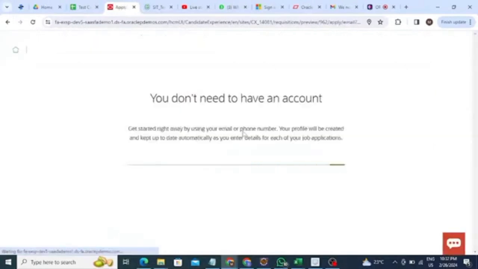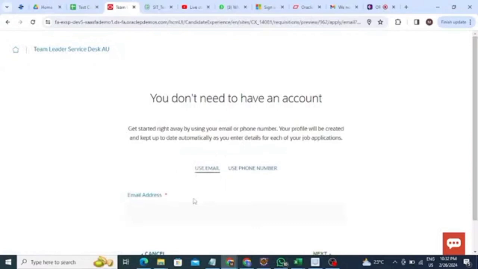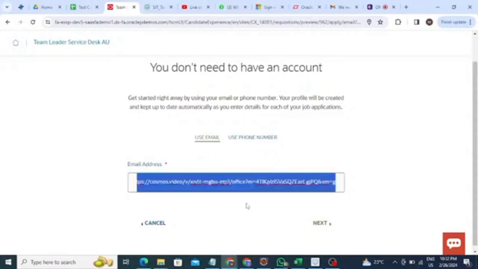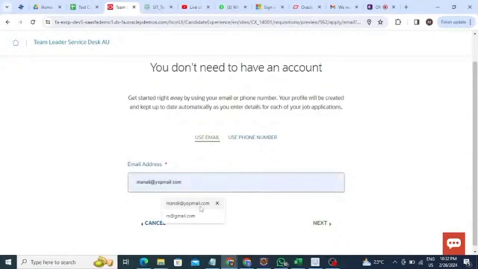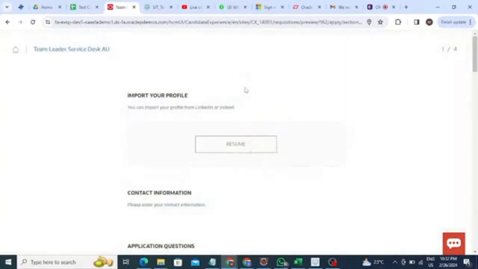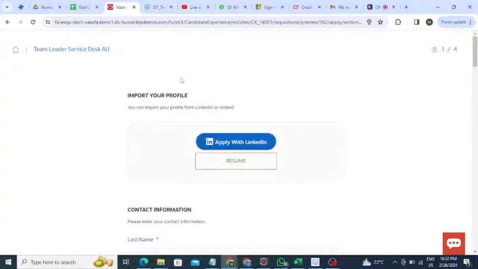Once you click on the Apply Now button, it asks for a username. It will ask for the email ID, then send a verification number. You need to add that. Now I'll move to the next step. It will ask me for the OTP. Okay. So whenever you apply for this requisition, you will get all these details.